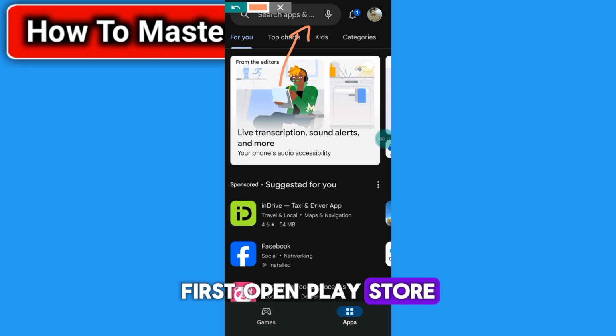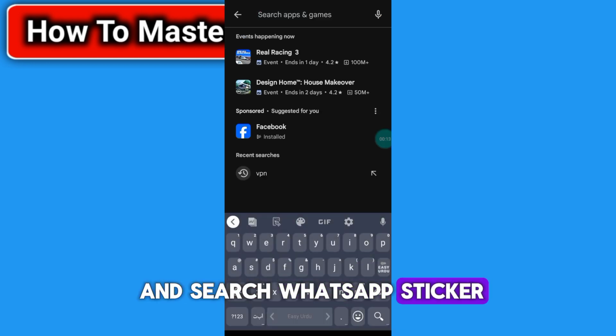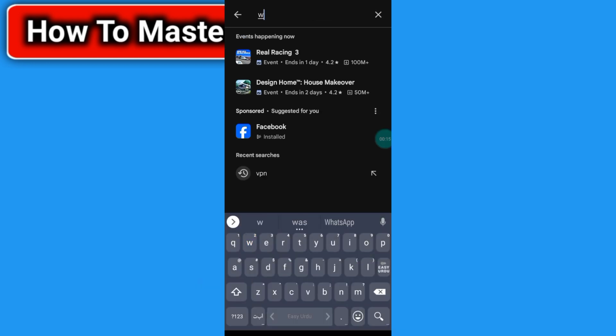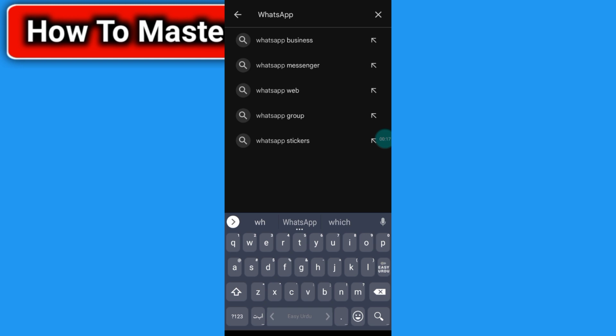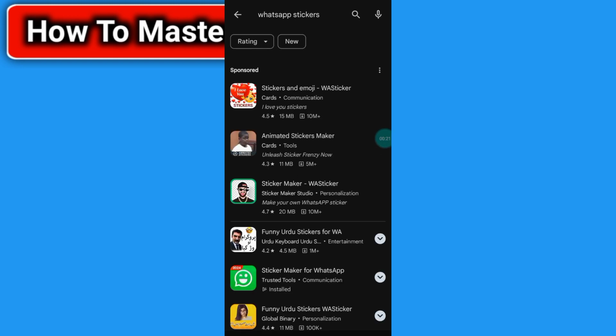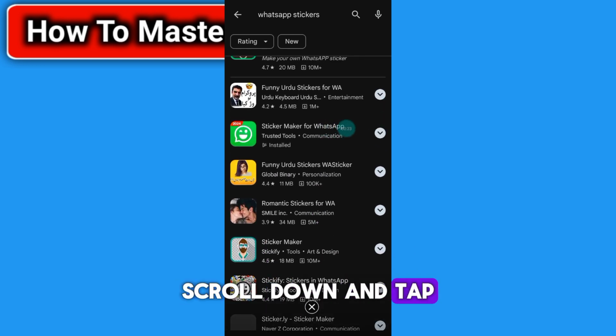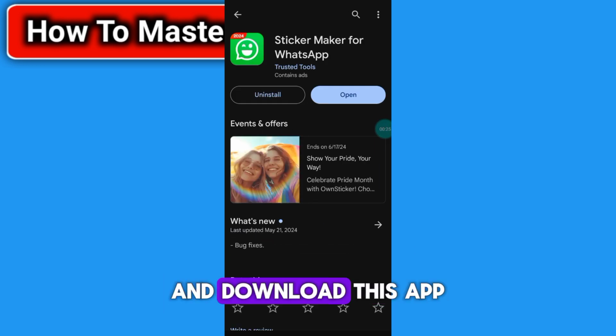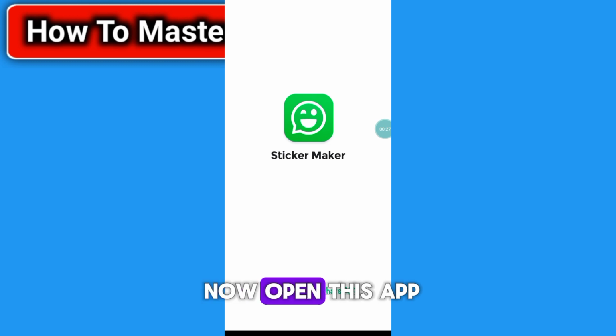First, open Play Store and search WhatsApp sticker. After that, scroll down and tap on this green application and download this app. Now open this app.